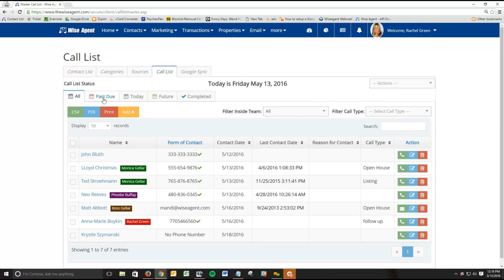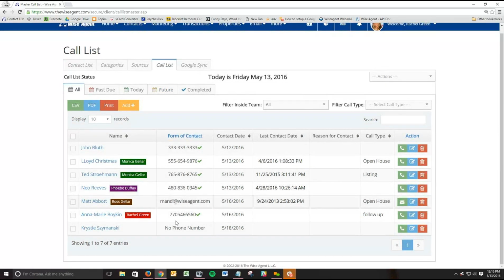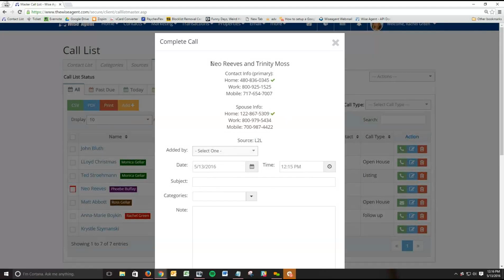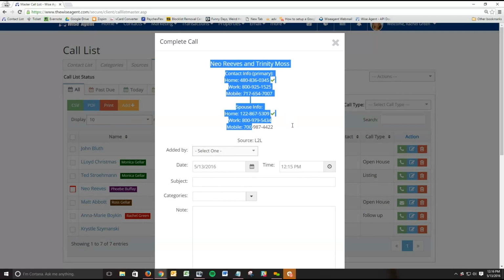Now you can filter it by past due, today, as well as your future calls. And you'll notice that you have all the contacts information or all the leads information here. You can even see if it's been assigned to a team member. From here on the right-hand side, when you're ready to place a phone call, all you have to do is click on the phone icon, and you're going to get a pop-up with all the leads information, including the spouse's information, as well as where they came from, so what source.